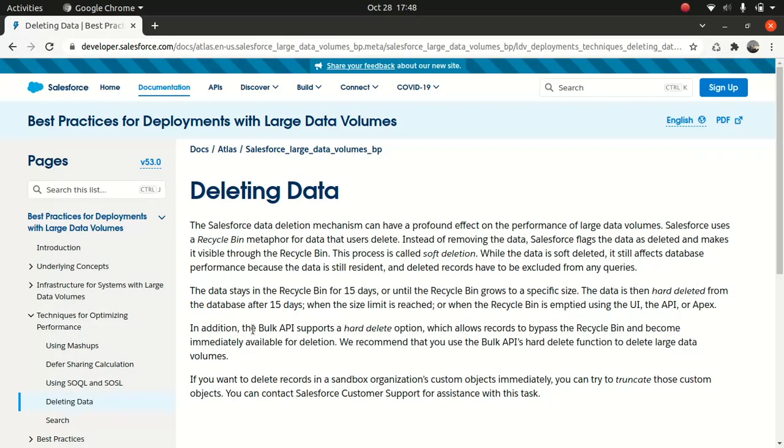So what I was trying to say is that the data will stay in the recycle bin, and then if you want to, you can go and delete it.